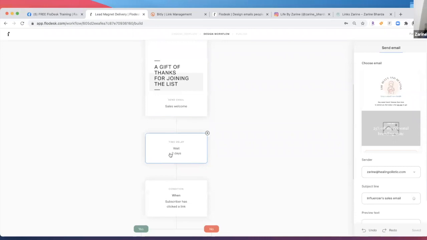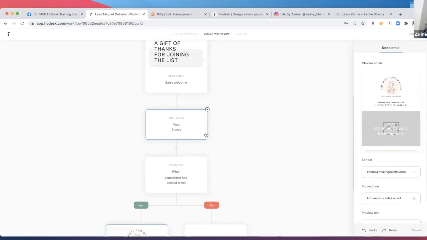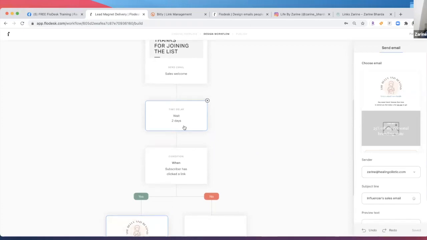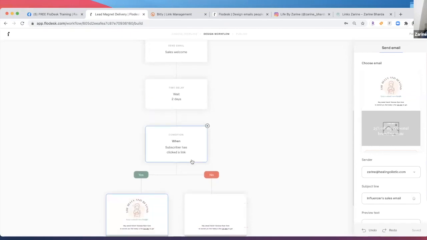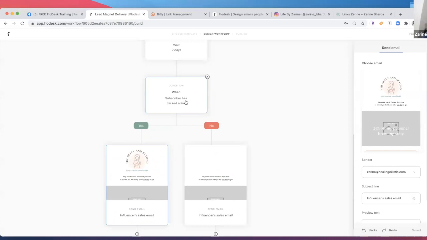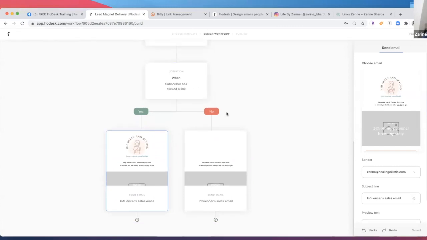So again, do it 2 days or maybe 2 hours, depending on what you think it should be. But I think FloDesk also recommends that you should always put in a time delay, because you want to give that person an opportunity to click on that link and do that. You could even just be saying, if they've opened up the email and not even clicked on the link, you want to do a follow-up. But I recommend making sure that the person has at least clicked on the link. Then you have your conditions, your yes and no, and then you can continue on.